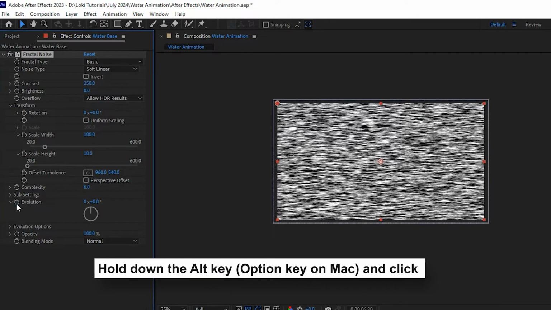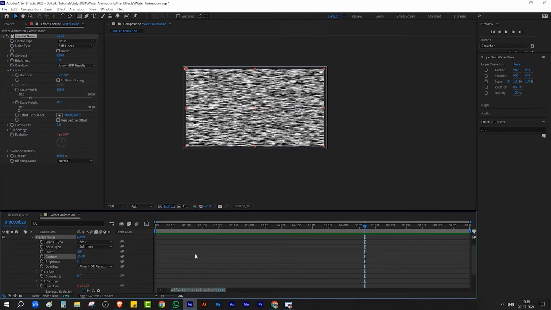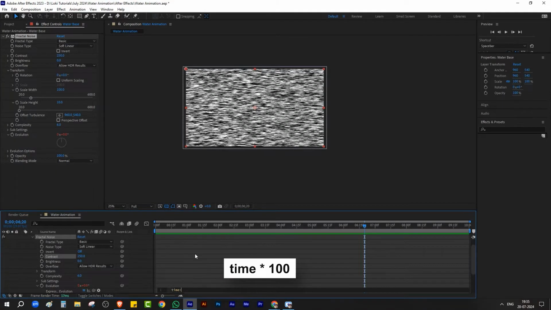Hold down the Alt key and click on the stopwatch next to the evolution parameter to add an expression. Enter the following expression to automatically animate the evolution.